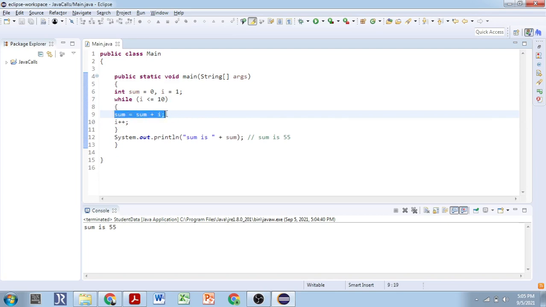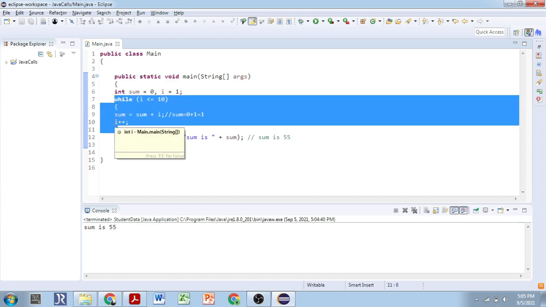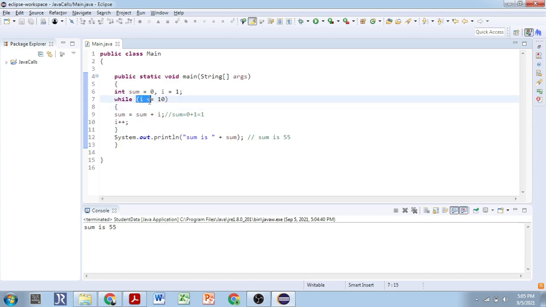So for each iteration, what we are doing, the sum value, for the first time, will be 0 plus the value of I. What is the value of I? 1. So sum is equal to 1. Then I plus plus, that is the value of I is incremented by 1. So now I becomes 2. So it will not go out of here. It will come back from line number 11 to line number 7, because it is a loop. It will keep on iterating these statements until this condition is unsatisfied.